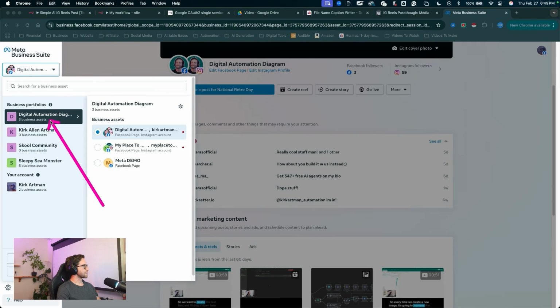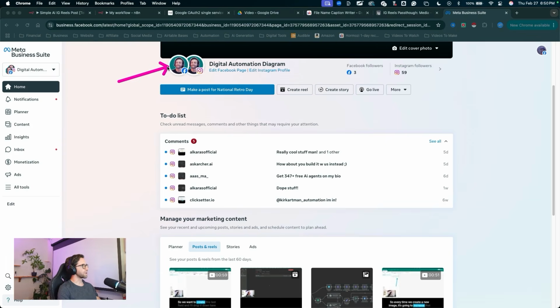And inside of your business portfolios, this is my digital automation diagram business portfolio. You have your assets. We can see my business assets right here. And those are Facebook pages and Instagram accounts. So I have my digital automation diagram Facebook page connected to my digital automation diagram Instagram account. It's all run through the Meta Business Suite.